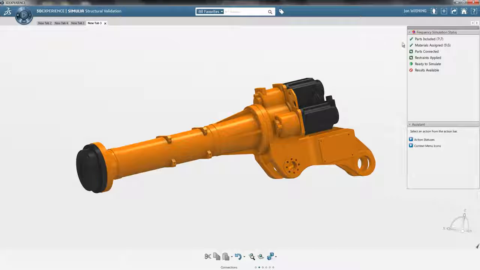And we can see that there's not much that's required before I can run simulate. In fact, I could run the simulation immediately. I have all my parts, 7 parts included. All these components have materials assigned. Connections between the parts are optional, as are restraints.